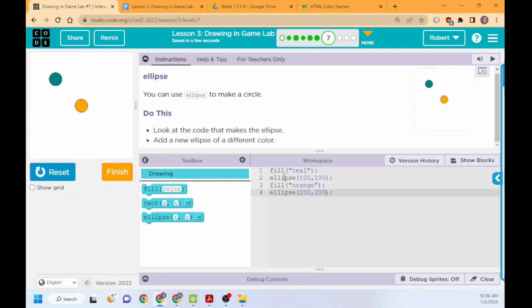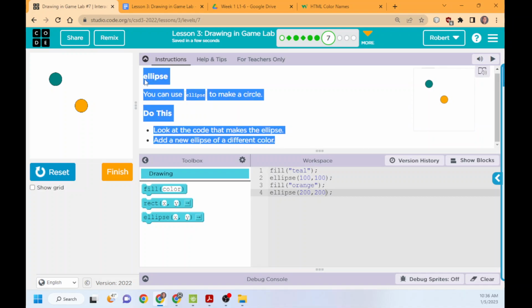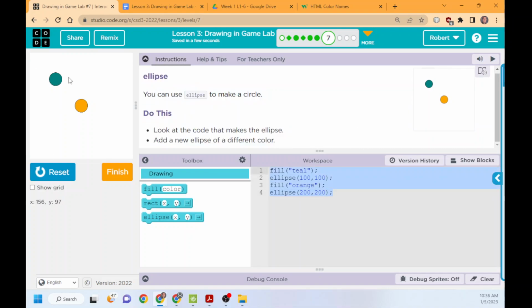We have a different color. It says you can do any color. Again, it doesn't really matter. The point is understanding how this works. If you change the colors, move it around, as long as you understand what you're doing, that's important. Now with that, that's the lesson.